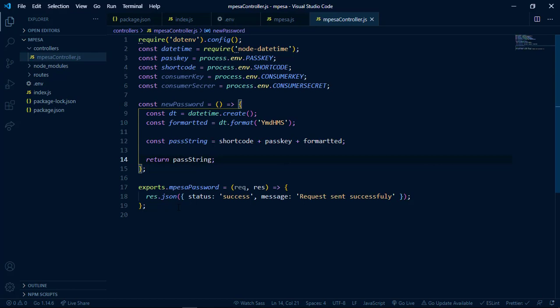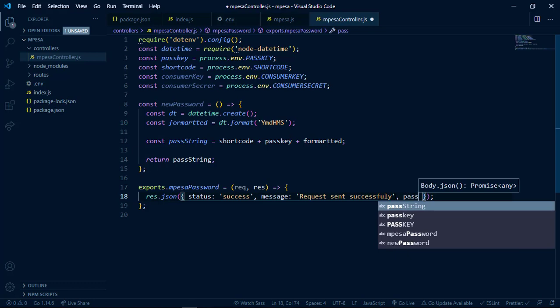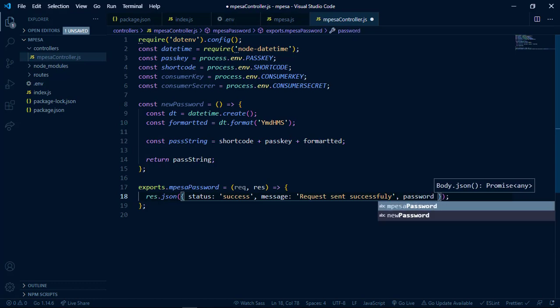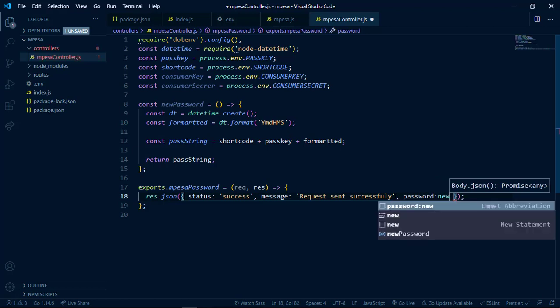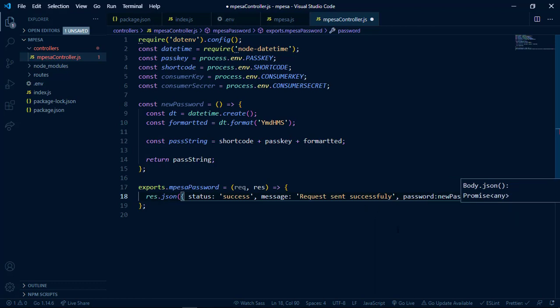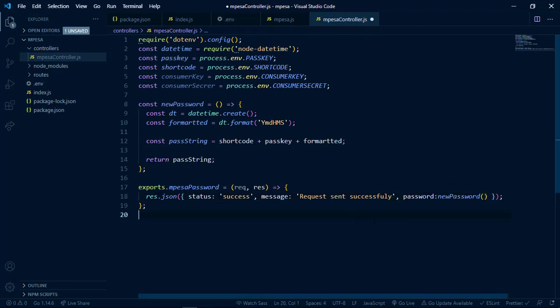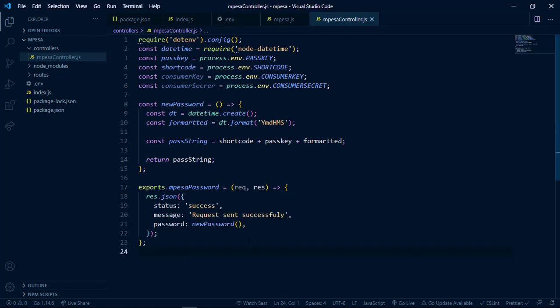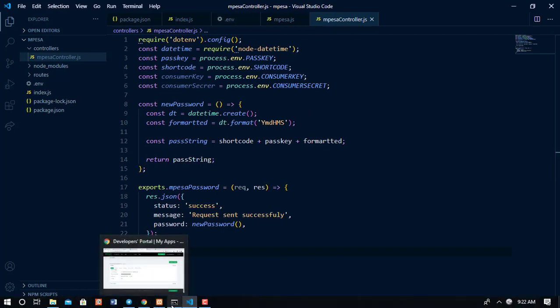So here, in this M-PESA password, we'll just do one thing. We'll just do message, and then you can just add password in this object. Password, just do password, and that password we'll now use that method, newPassword. So every time this method is called, it's going to output this string here. So after saving that, let's just go and test it again.